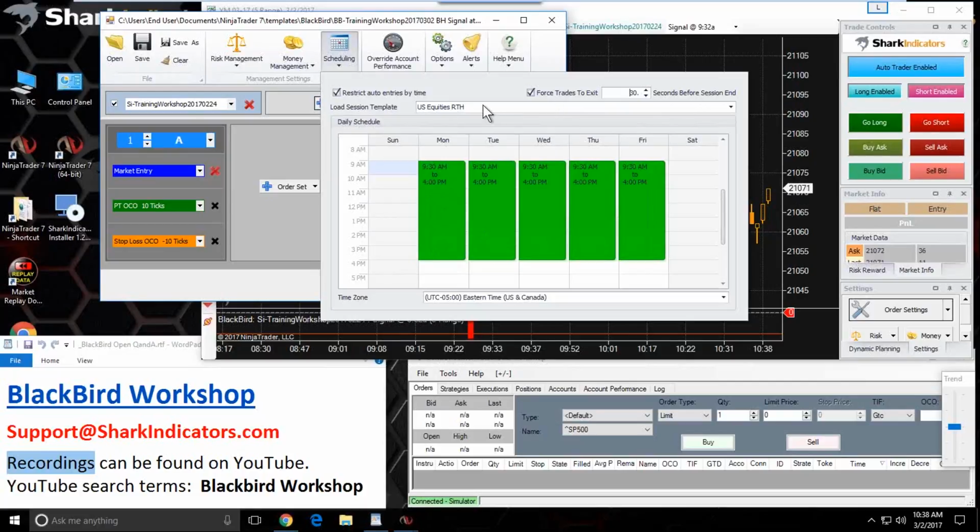But at the same time, this also applies a restriction to the entries as well. So BlackBird would only place new trades between the hours of 9:30 a.m. and 4 p.m. Eastern time.